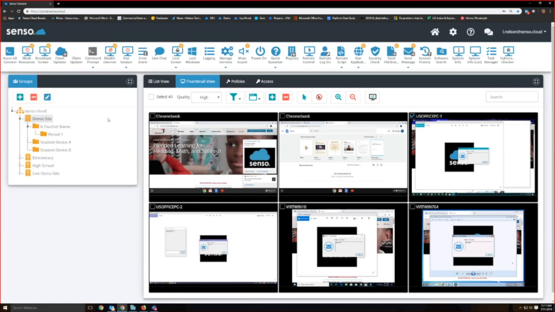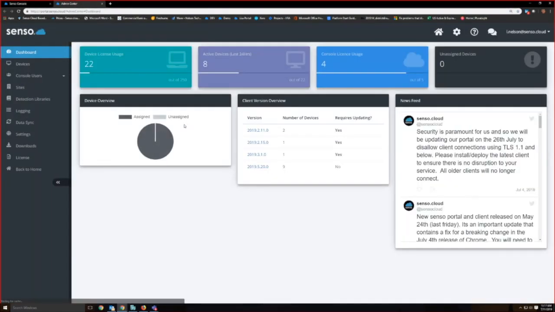Okay. I see we're getting close to my time. I've got 3 minutes left, so I'm going to introduce you to the Admin Center very quickly. Again, this will be something that we'll be going over in another one of our live demo series. This is the back end where you can see our dashboard of information, your active devices, what's your license count, and a news feed from us.